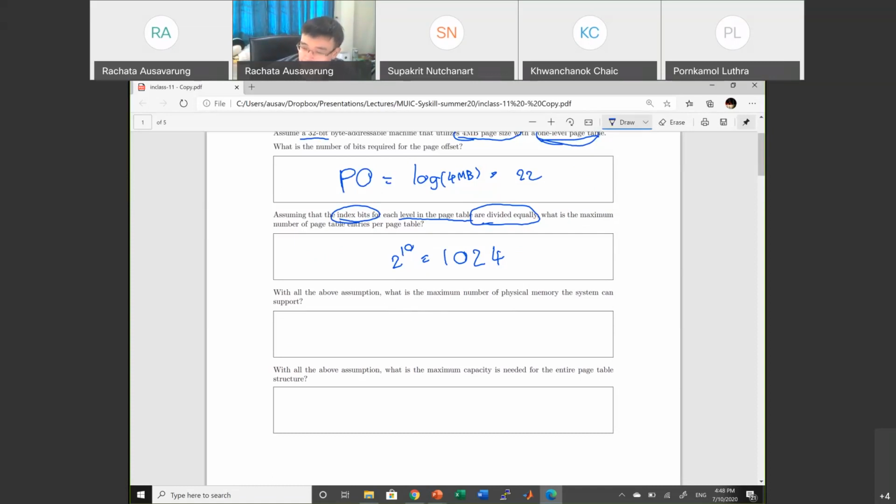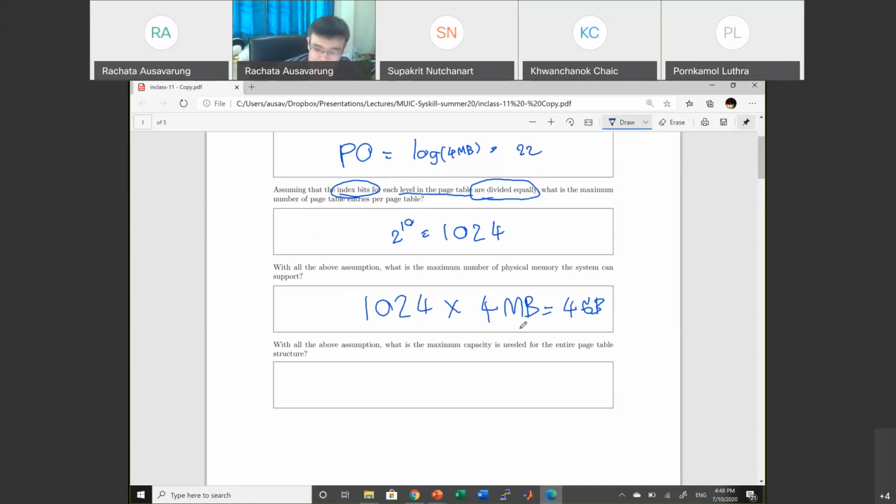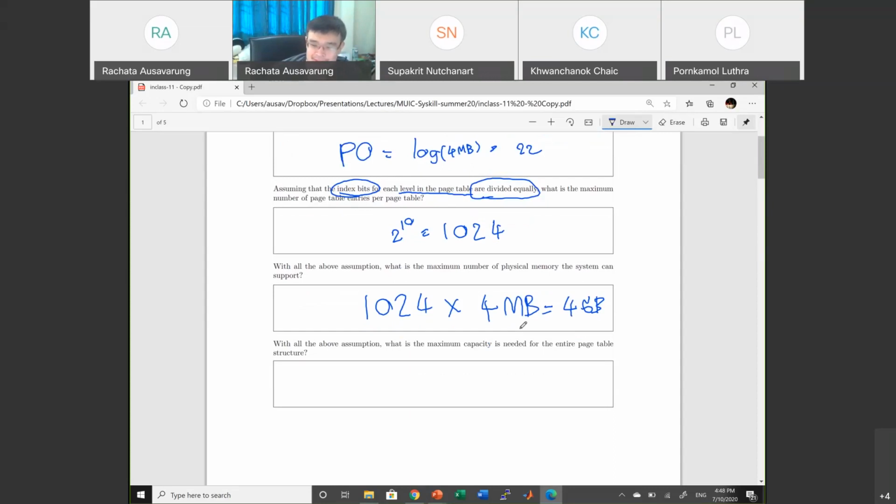So you can have 1024 entries, right? How big is each entry? Yes, exactly. You have 1024 entries, and each entry is 4 megabytes. So that's basically 4 gigabytes, right? And with this assumption, what's the maximum capacity that I need for my page table?